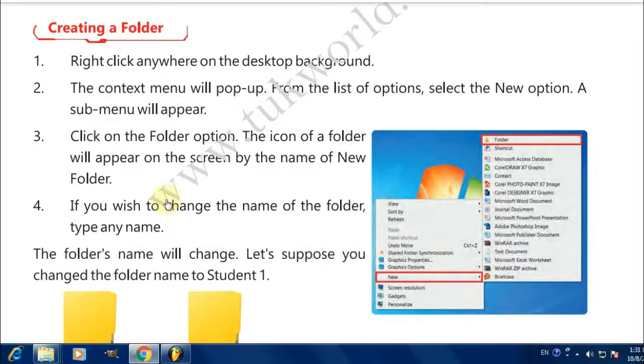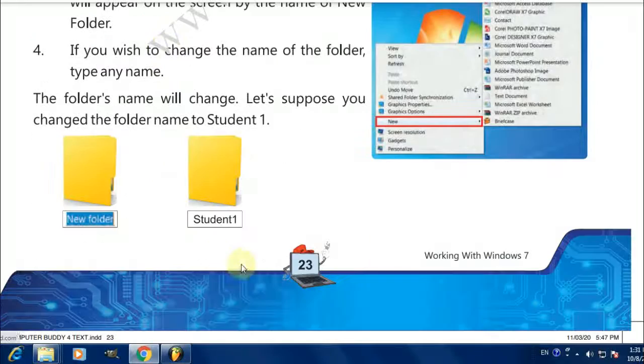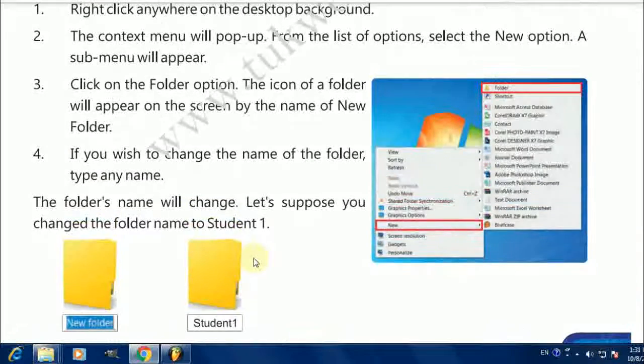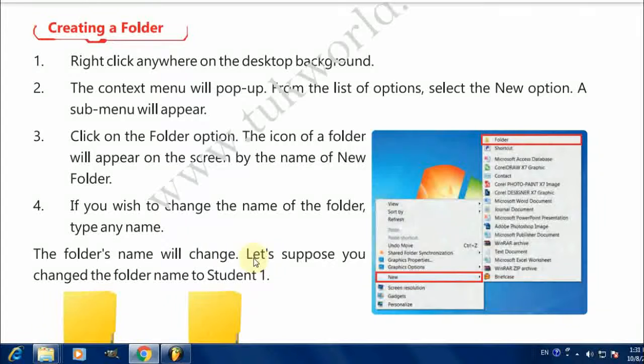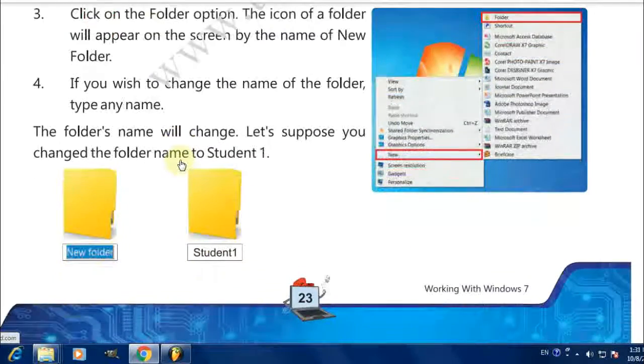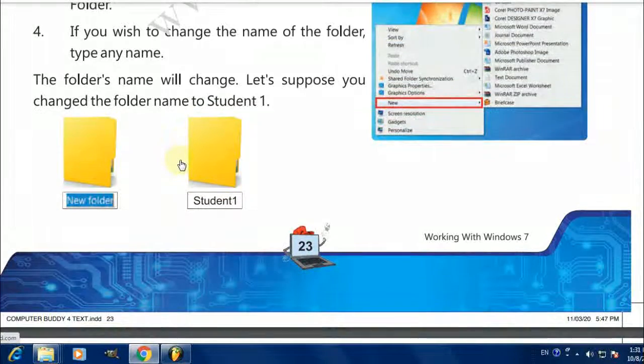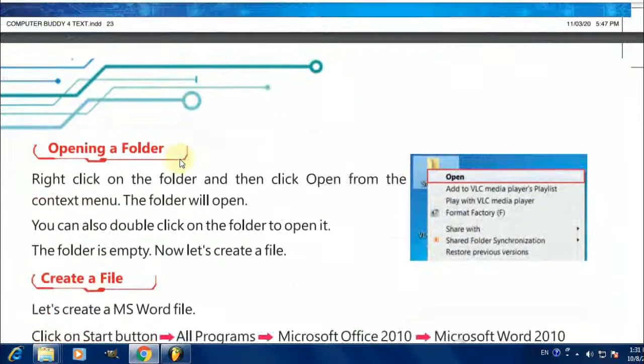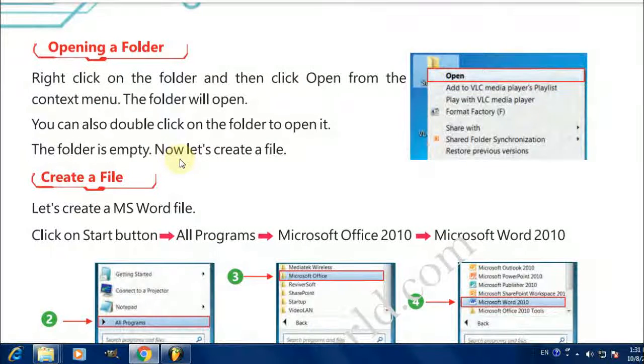So these are the steps to create a new folder. How to create a new folder? Right click on desktop, then click the new option, select folder, enter the folder name, press enter. It will create a new folder for you on desktop, okay. So these are the steps to create a new folder. I hope you all understand how to create a new folder. Enough for today. We'll see how to create a file and how to open a folder in the next session.